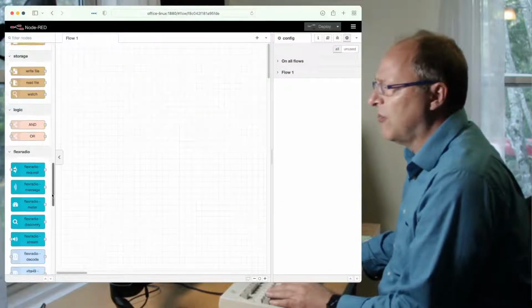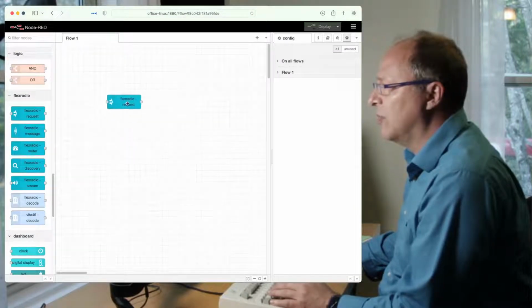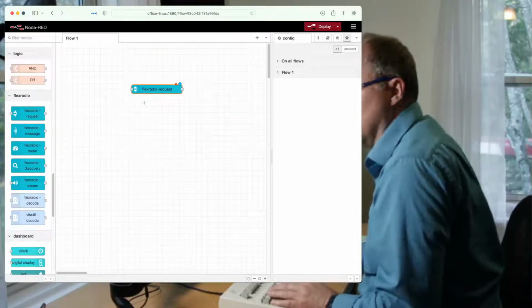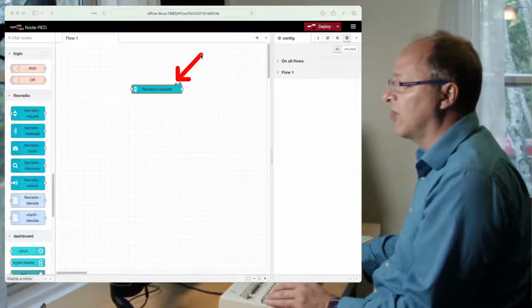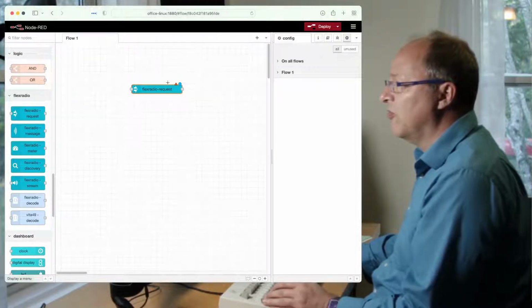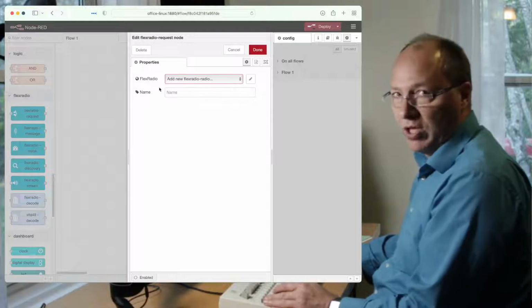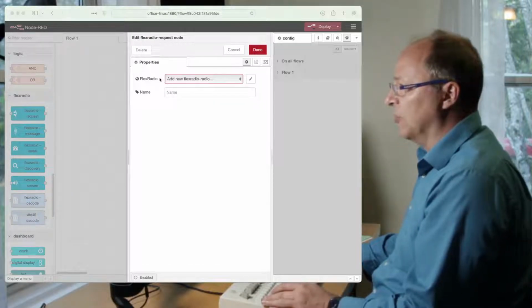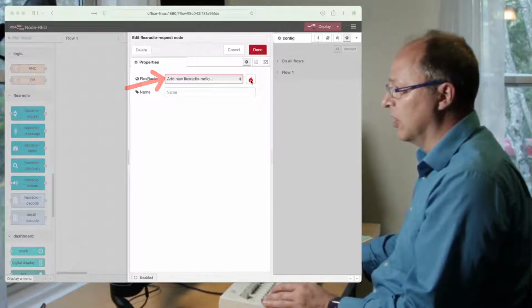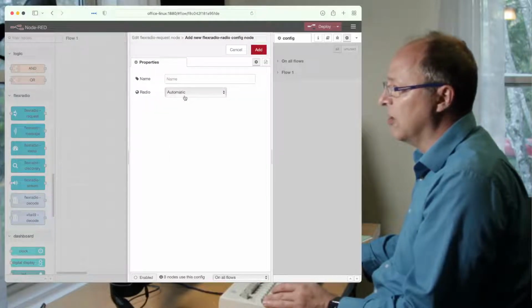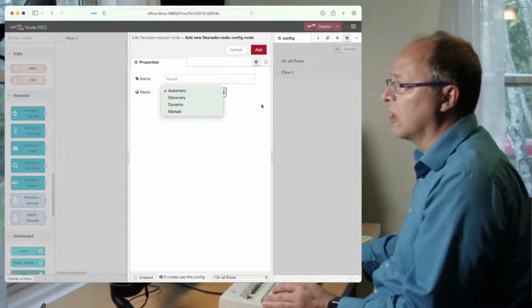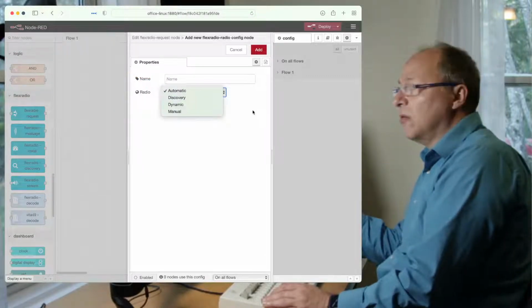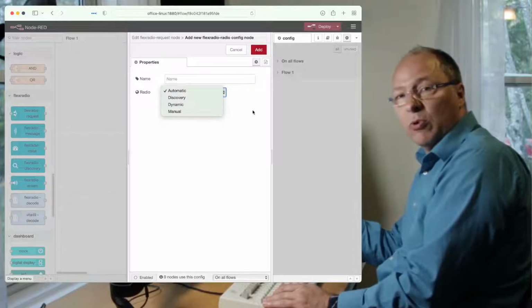First off, let's scroll down. I've already got Node-RED installed and up and running, and I'm just going to drop a request node onto the palette here. Now you'll notice this request node is not configured. It's got the little red triangle there, so we need to go ahead and configure that before we can use it. I don't have a radio configured, so we click the pencil icon to choose the radio that we're going to use. I'm not going to name it anything, but we have our choices here under radio for how we want to configure it. We have automatic, discovery, dynamic, and manual.